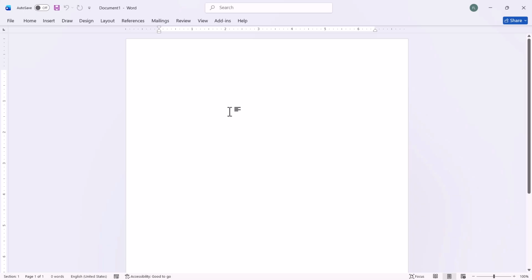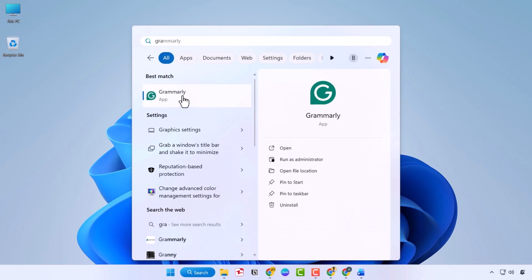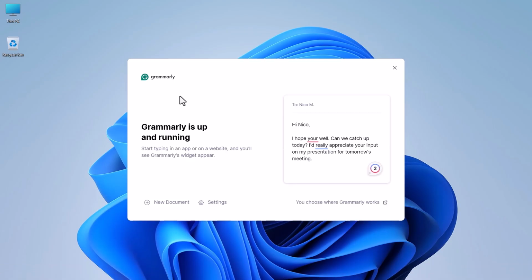Close your Word document completely. Reopen Word and open your document again. Now go to Insert, then Shapes, and try inserting a shape again. It should work. If it still doesn't work, open the Grammarly for Windows app on your computer.